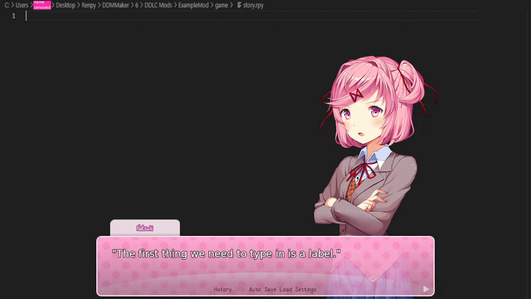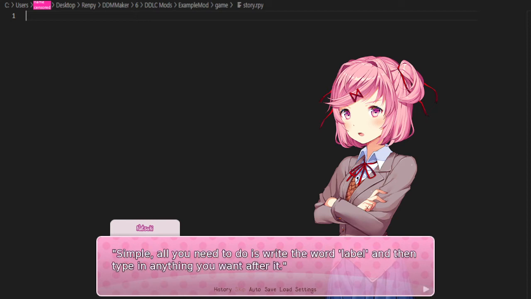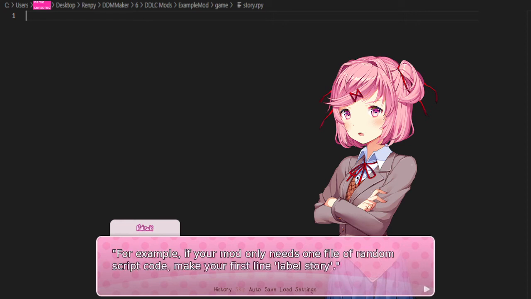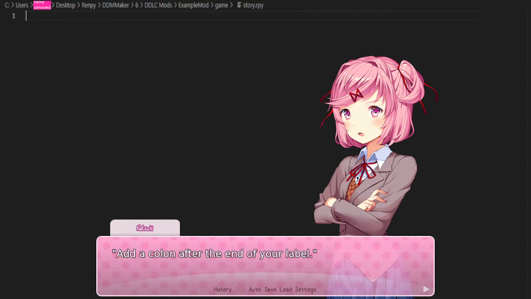The first thing we need to type in is a label. You may be asking yourself the following question: how do I make a label? Simple. All you need to do is write the word label and then type in anything you want after it. I prefer that you make labels that are easy for you to read and remember. For example, if your model needs one file of random script code, make your first line label story. Add a colon after the end of your label.